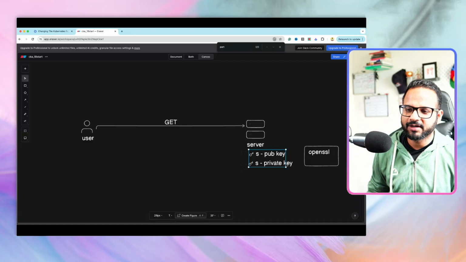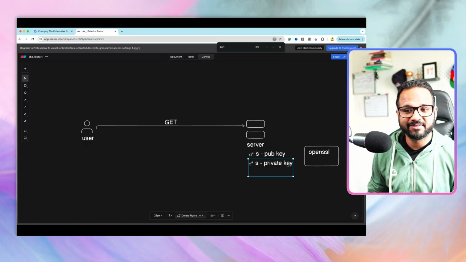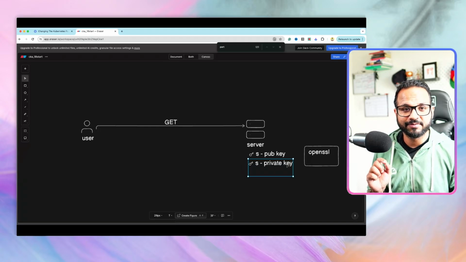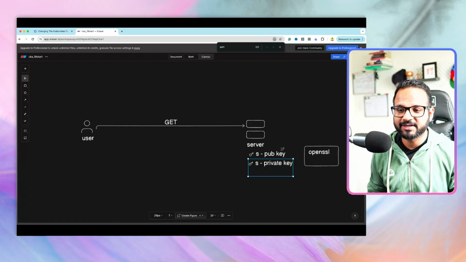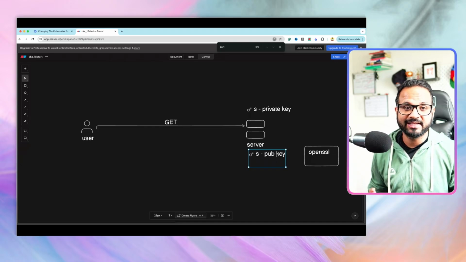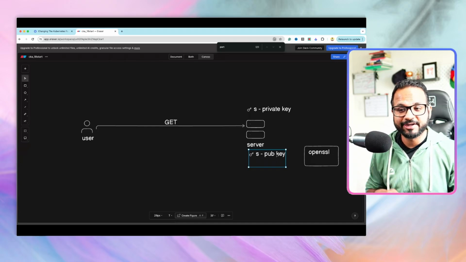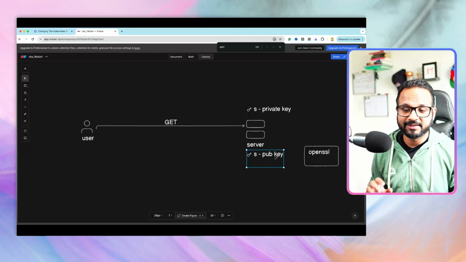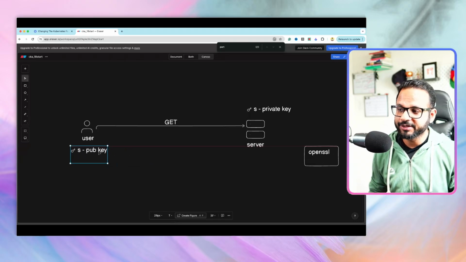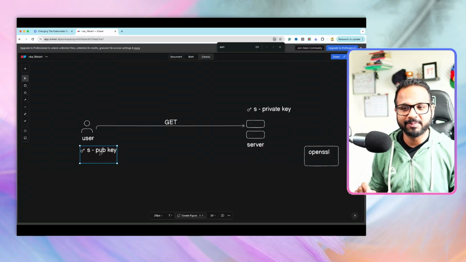Now the private key, because it is private and it has the decryption details, we will be using this key for decryption. That's why this key will be retained by the server itself, right? So the server will keep the private key, and the public key will be used for the encryption of data. That's why this key will be sent to the user. So now the user has the server's public key.